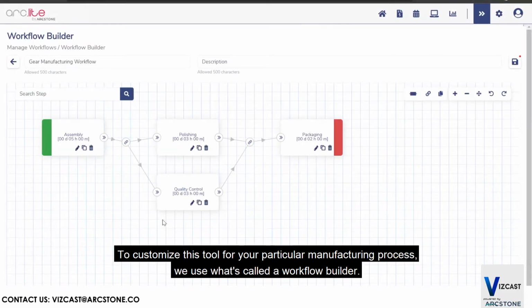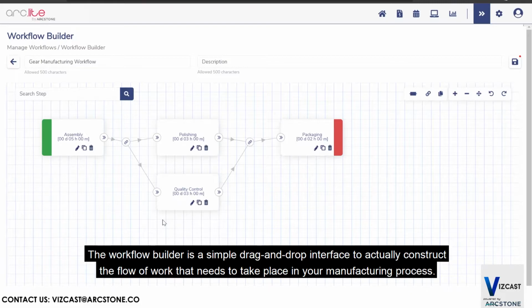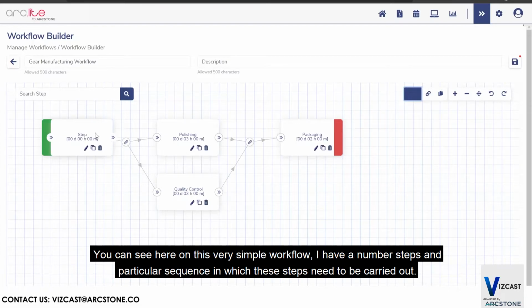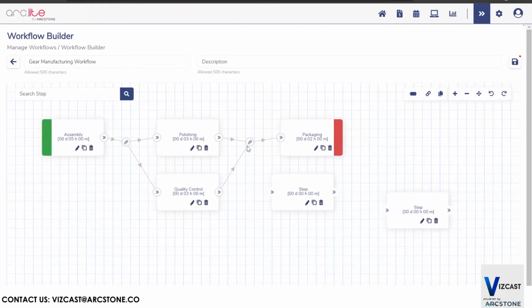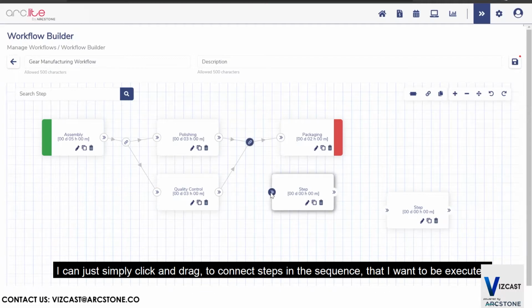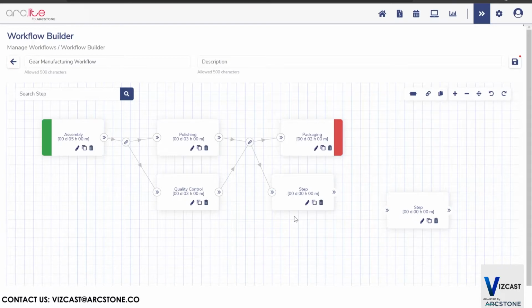To customize this tool for your particular manufacturing process, we use what's called the Workflow Builder. The Workflow Builder is a simple drag and drop interface to actually construct the flow of work that needs to take place in your manufacturing process. You can see here on this very simple workflow, I have a number of steps and a particular sequence in which these steps need to be carried out. I can just click and drag to connect steps in the sequence that I want them to be executed.